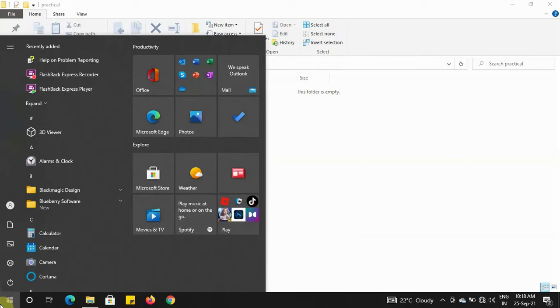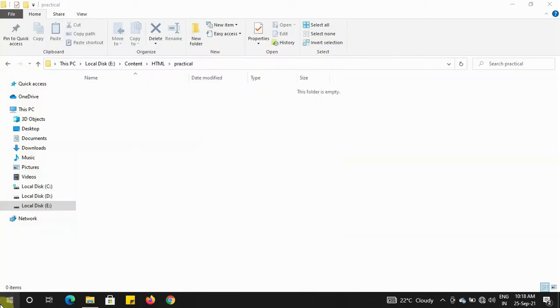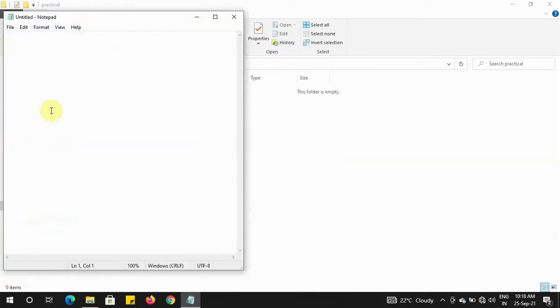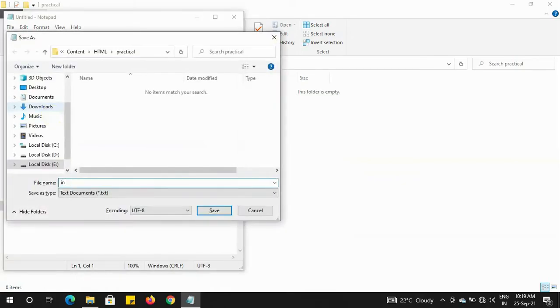Okay then, let's start with writing some code. Create a file. I have opened Notepad here. You can name it anything you like, but typically the first HTML file is named as index. Save this with a .html extension. Remember to select the type as all files here.